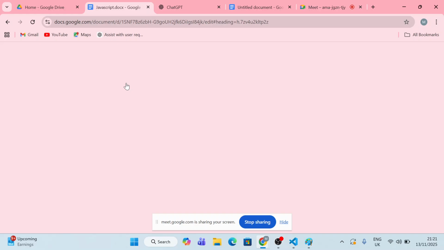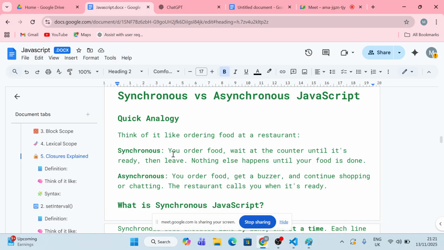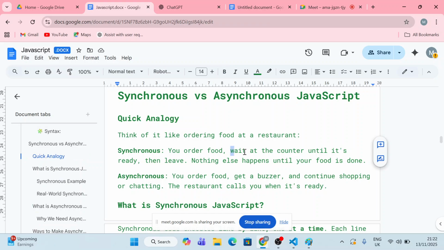See, synchronous: you are ordering food, then we have to wait at the counter until the food is ready, then only we can leave. Nothing else will happen until your food is done. If we are ordering food, can we do anything? No, we have to wait until it is prepared. That is synchronous.